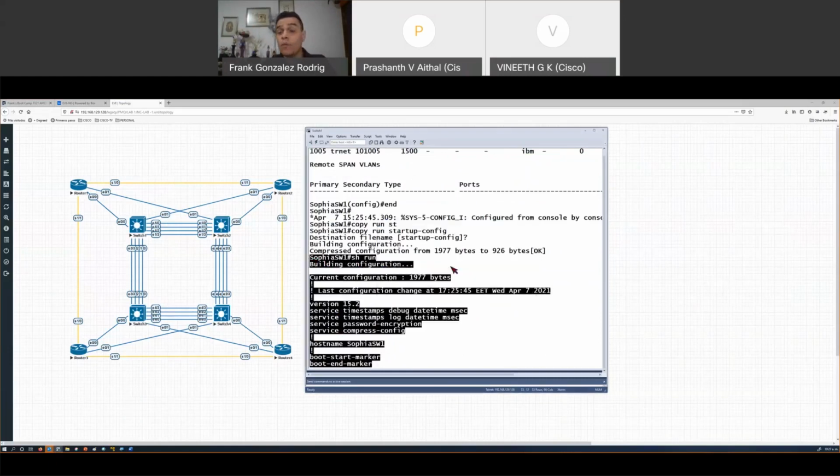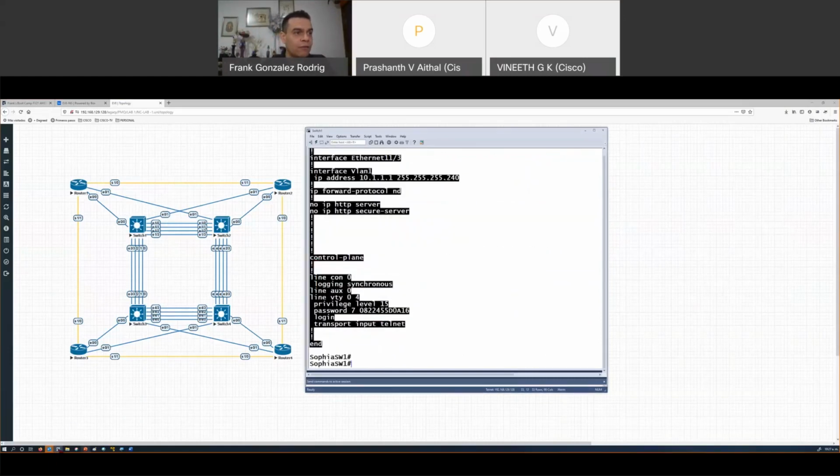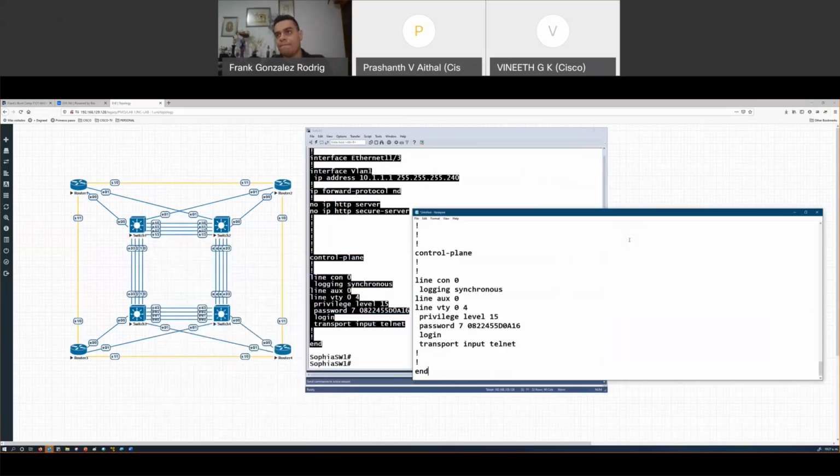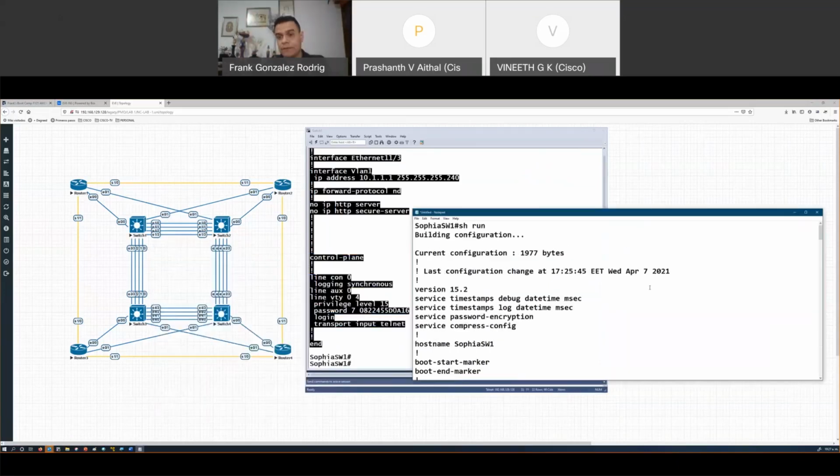Okay. You want to put that information into a text file. You want to create a text file, open a notepad, and paste it. Can you see right now? You select the command, show run, and you want to select and copy that information into a text file, correct?